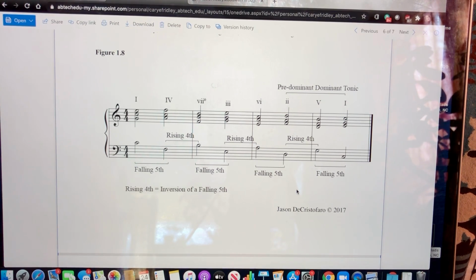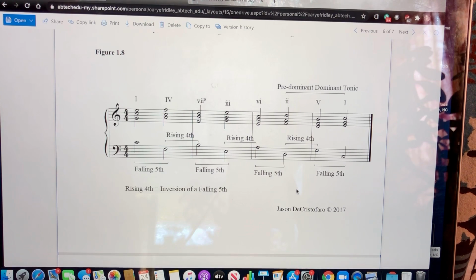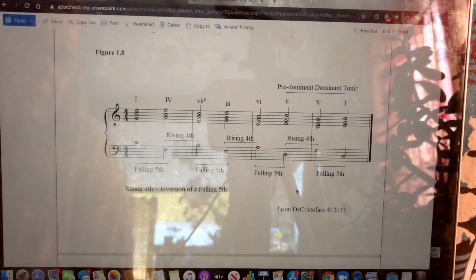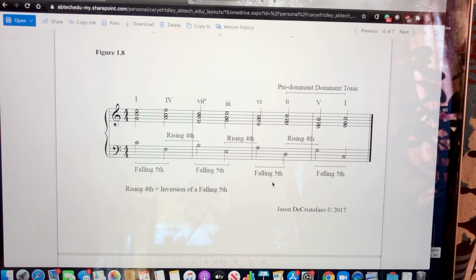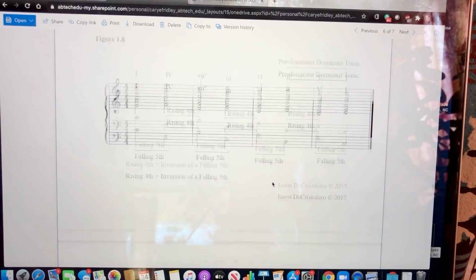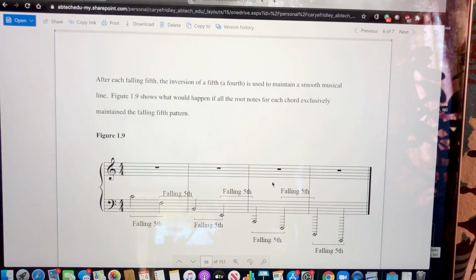All right. The chords we go through are 1, 4, 7, 3, 6, and then 2, 5, 1. That gives us our sense of arrival. 2, 5, 1, we know just what key we're in. After each falling fifth, the inversion of a fifth is used to maintain a smooth musical line.